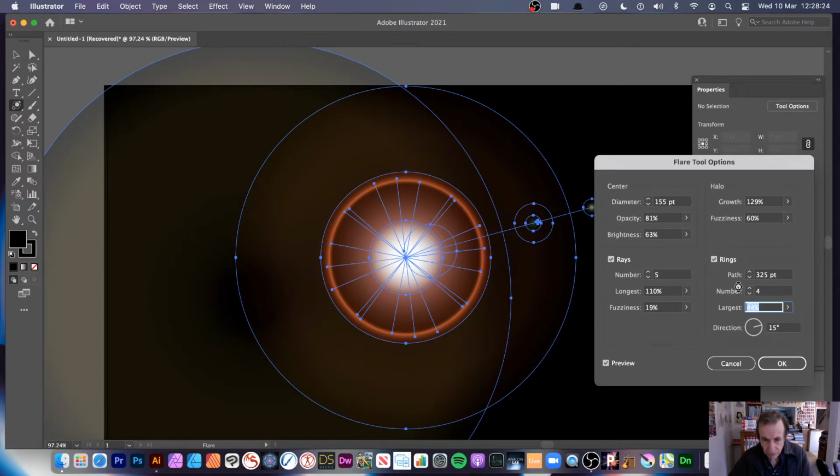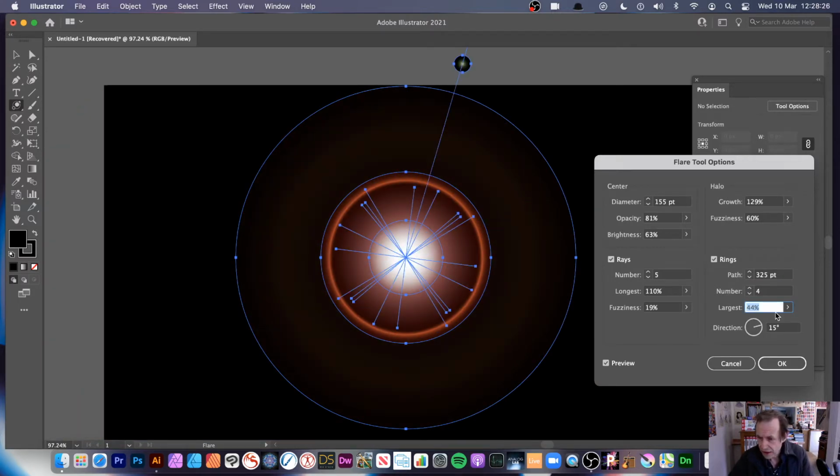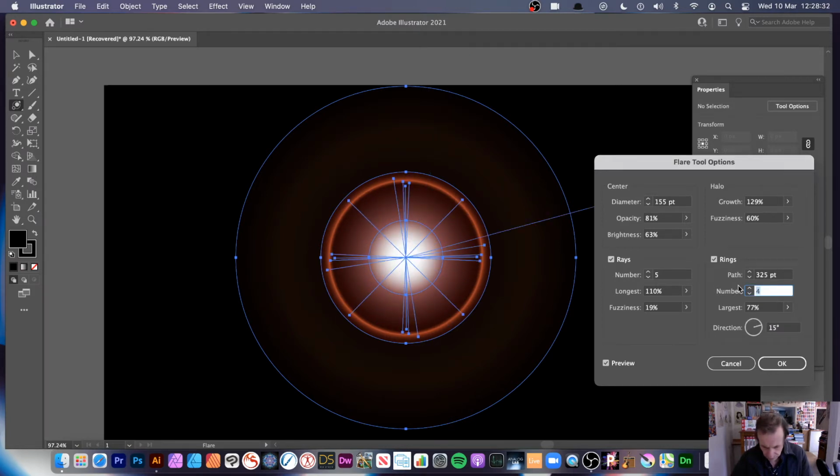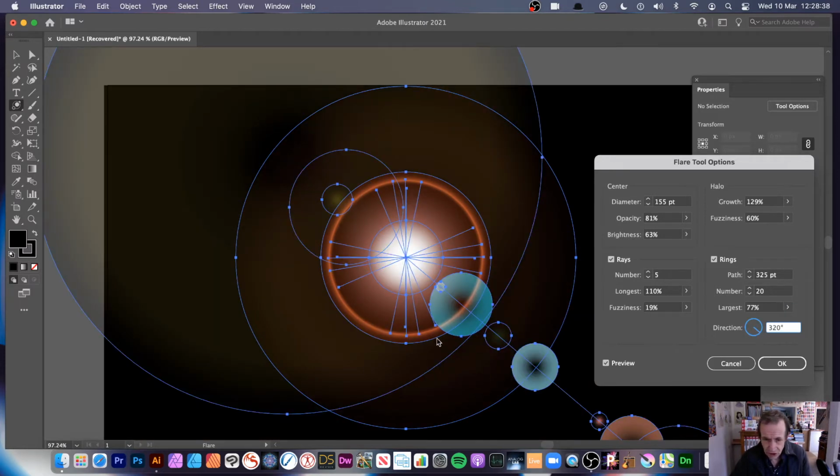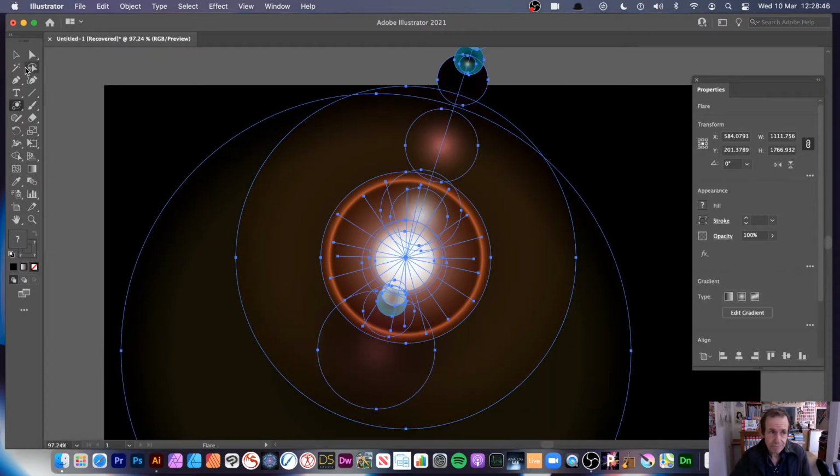Personally, let's just go down to 4 or something. So you can just see there, and you can also change the largest, you can make them bigger, smaller, 20, and you can see, change a variety of different things. And you can also change direction. Again, like I say, it's not interactive, so you can't drag it around. Why it's not, don't ask me. Click OK. So you've got your design there.